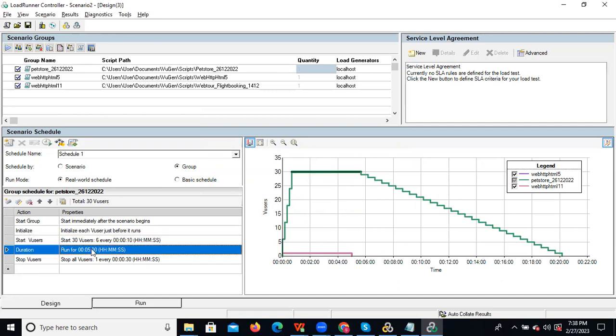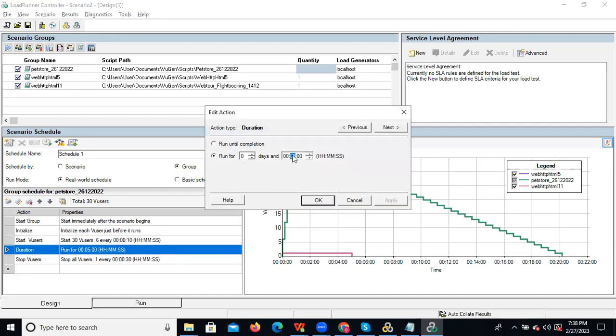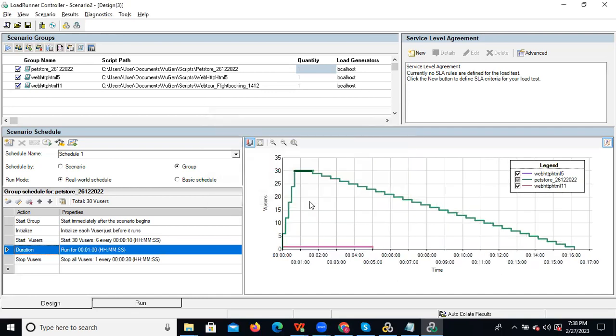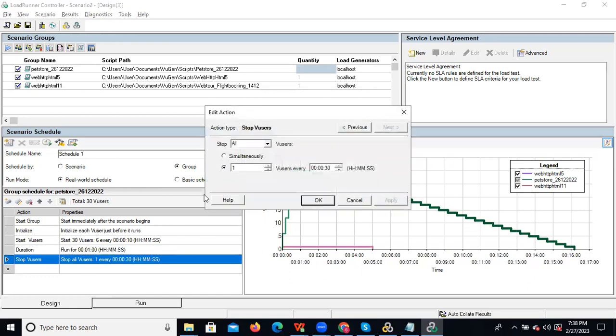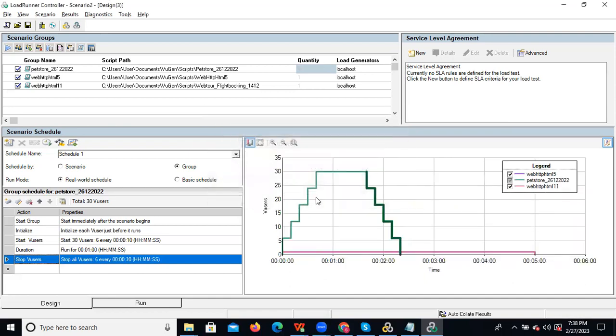And for duration, you can give 1 hour. I am not executing it here, but in real time, if you do a load test, we can design like this. So 1 hour you have given. And stop users also, you give the same, 6 users every 10 seconds as the ramp down. So you design the scenario like this, and one scenario is completed.